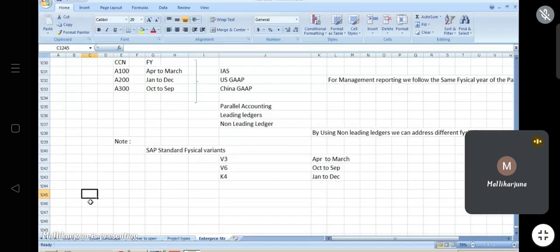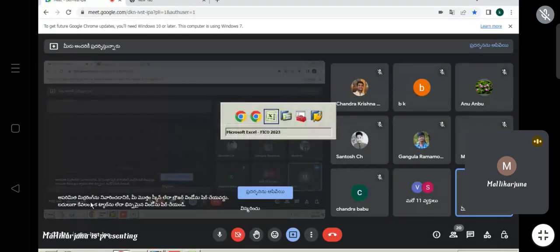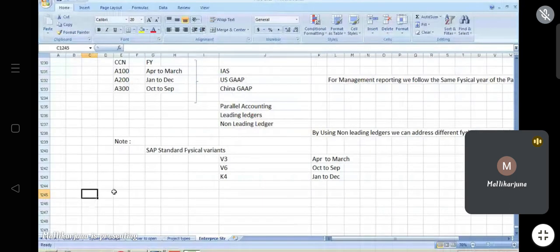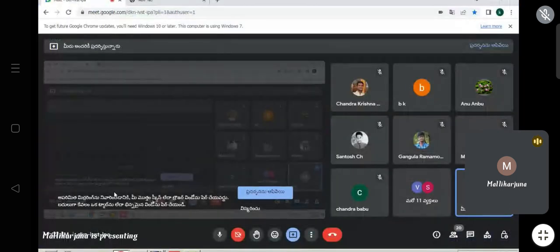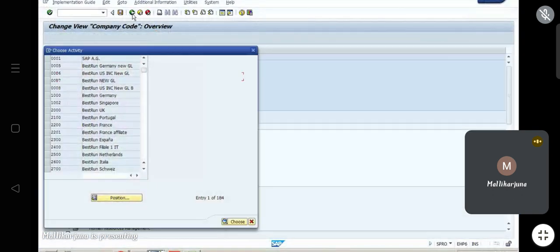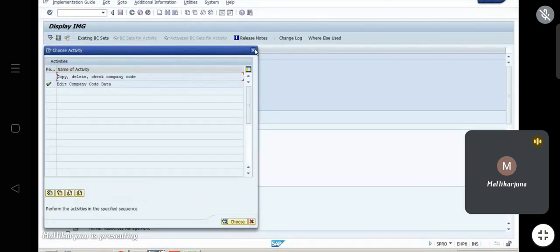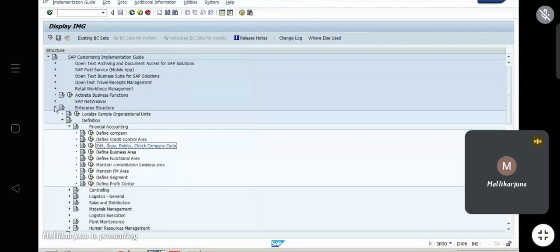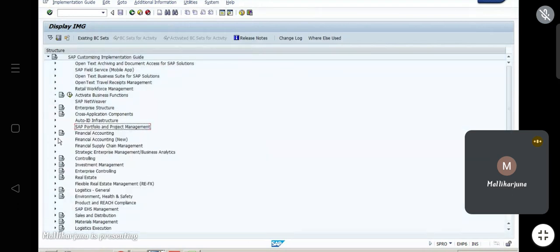Okay. So what I'll do from now onwards, I'll take the same definition from the SAP. I'll keep that. Okay. Assign fiscal year variant to the company code. So same path yesterday we have noted down. Financial accounting. So in your systems, you could only see financial accounting. I have it here, because this is ECC 6, EHP 6.